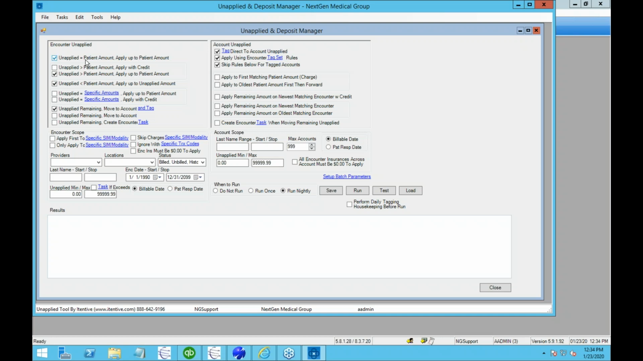And there's some really basic stuff that you can do today in PM. If the amount's a match, go ahead and apply it. Some other things we do is if the amount is greater than, you can either just apply it up to the patient amount. So if you had $50 due, but you had 60 in unapplied, you could say apply it up to the patient amount and leave $10 sitting out there.